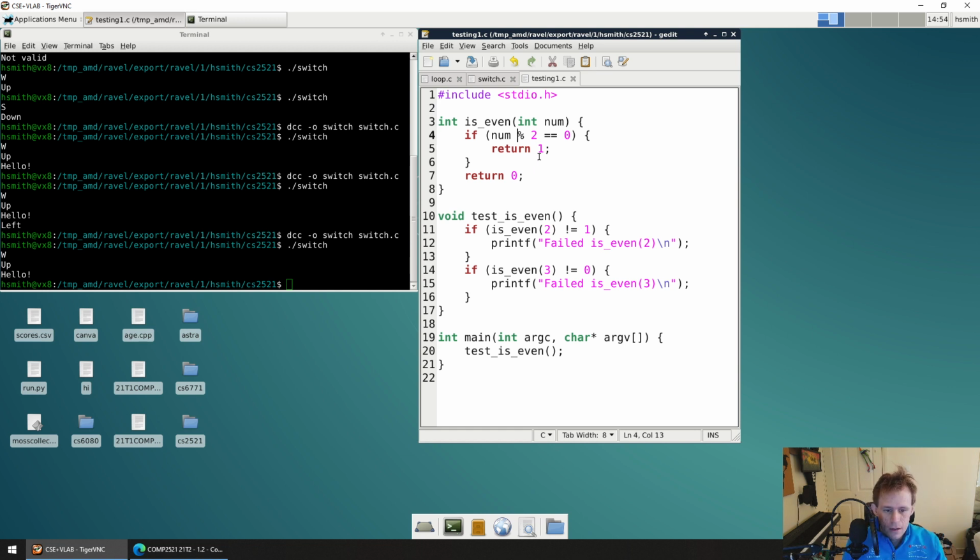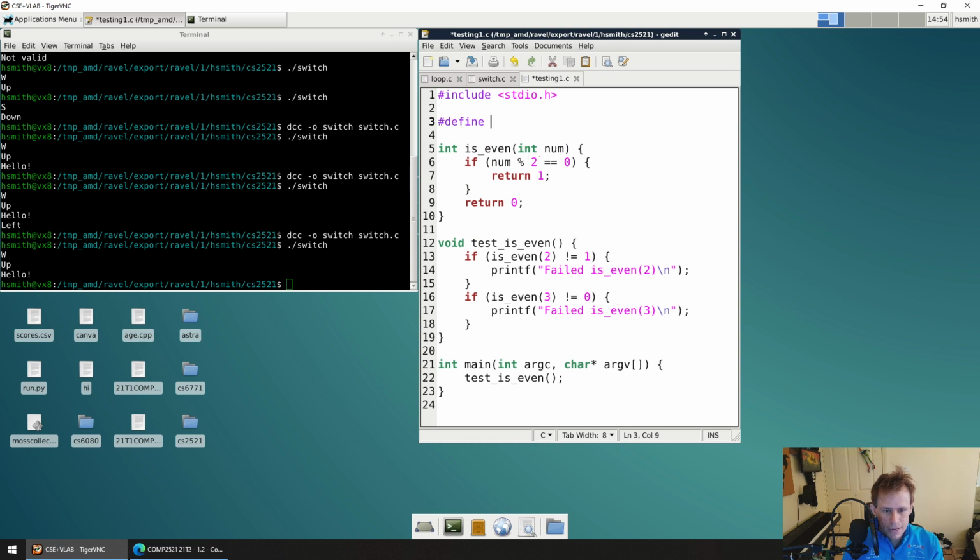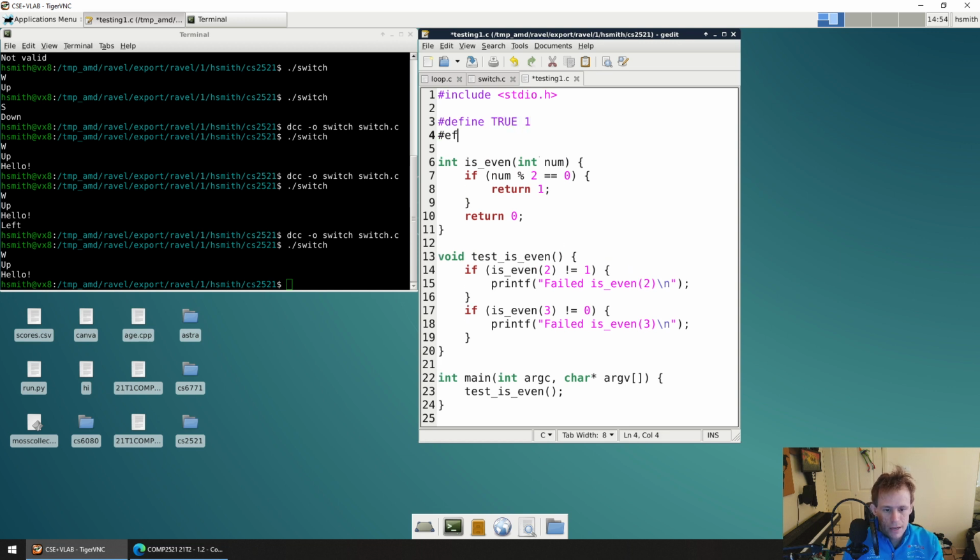So what I might also do here, just for good practice, is hash define true to be 1 and hash define false to be 0, and we'll just use true and false here. So we check if it's even.